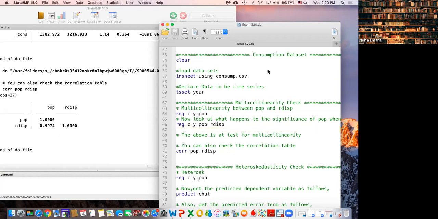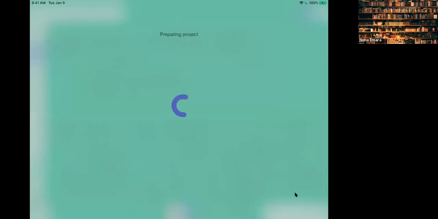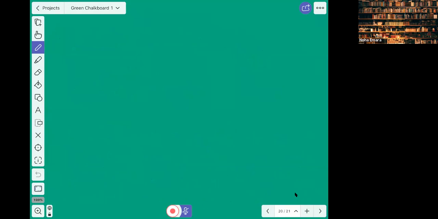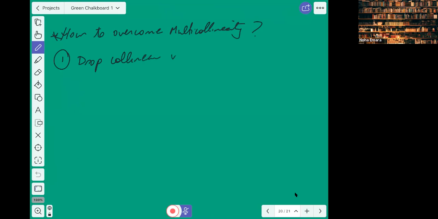So back to the iPad. Here we're trying to overcome the multicollinearity problem. So how to overcome? I just showed you one of the ways, but it doesn't always work. One of the ways that we can do is to drop the collinear variable. And I'm assuming that this collinear variable is not important.